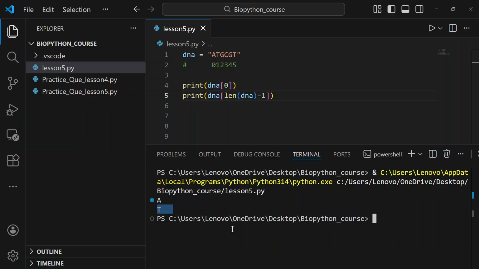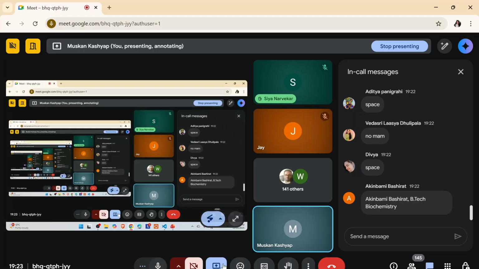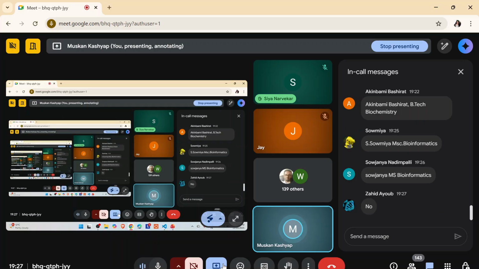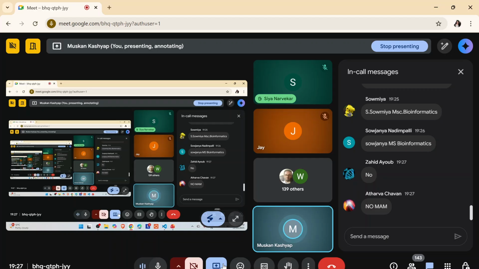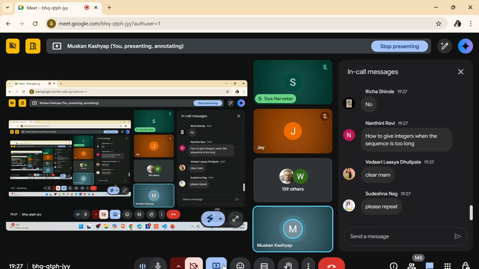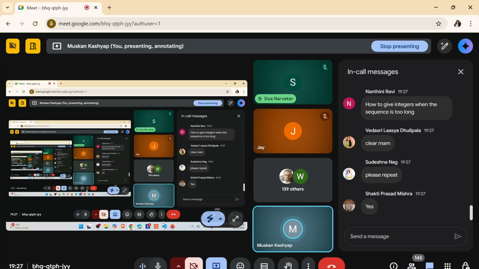Is there any confusion in this line? Is there any confusion in what we just saw? Is everything clear? Okay, because Python starts counting from 0, the last index will always be length minus 1. Okay, Sudhesh, now I will repeat it.